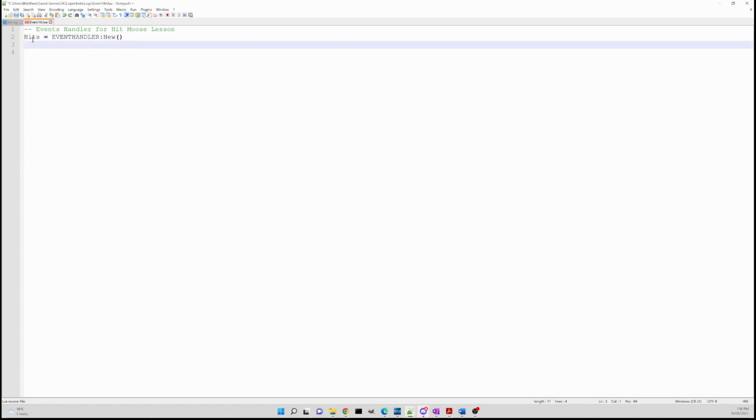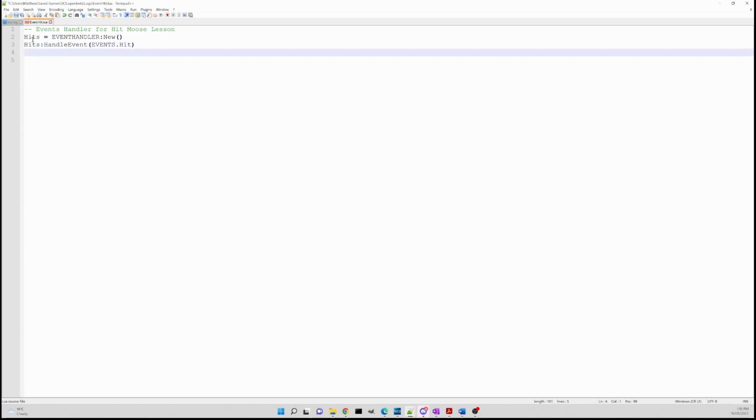And now that event handler, we're going to give it an event to handle. So let's say hits, which is our event handler, and we want it to handle event, and the event we want it to handle from that list is EVENTS.Hit. So let's have a look. Dot Hit. All right, so I'll save that. Now that's pretty simple. So we've created the handler, and it's now monitoring for any hit event that DCS outputs, whether it be AI, client, a ground or an air unit. If they score a hit, it will monitor that event and Moose will know that that's occurred.